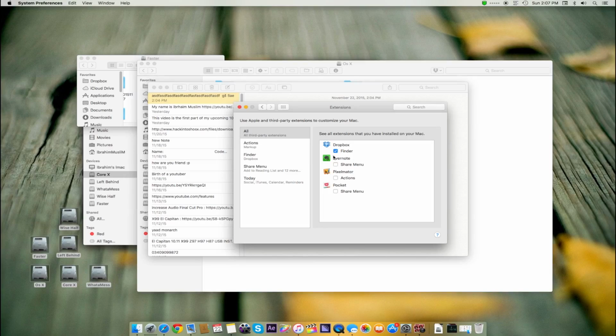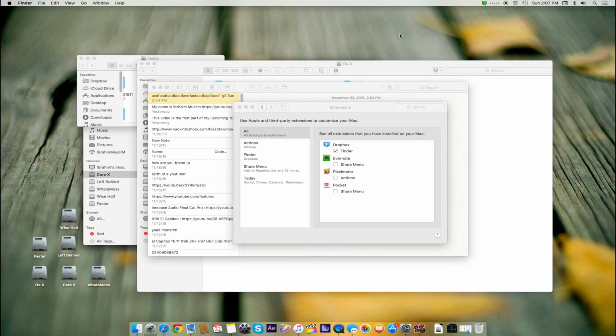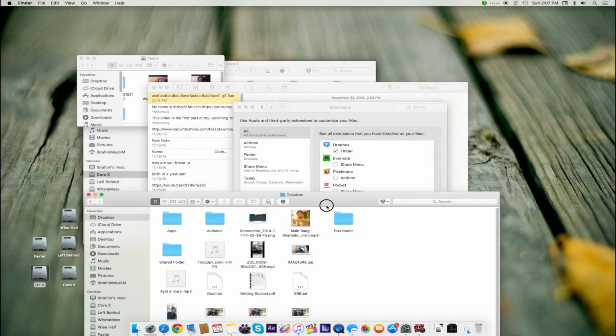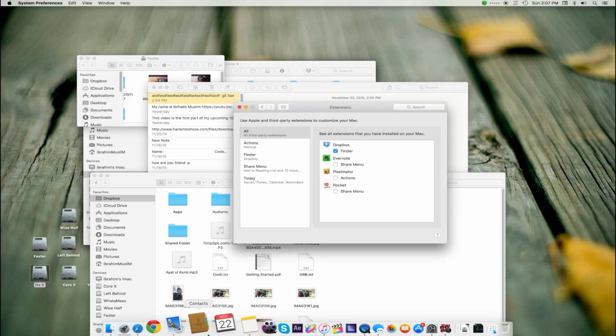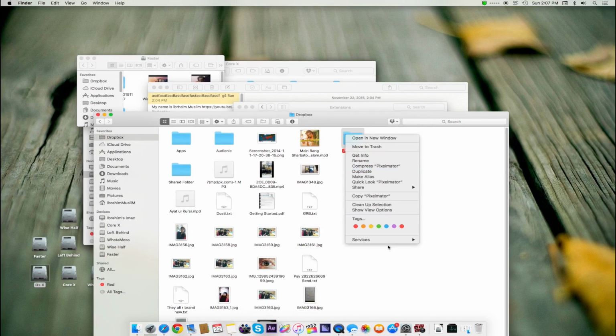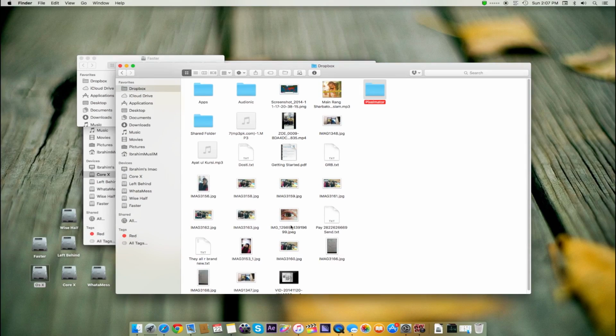Then came the extensions. This is not the most used area in System Preferences. As you can see, I have an extension of Dropbox in my Finder. What it does is, if I have my Dropbox turned on and I go to my Dropbox here, there will be some icons shown which Dropbox can interact with. Let me show you what it does. If I right click it, you can see there is no other option. There is nothing related to Dropbox.